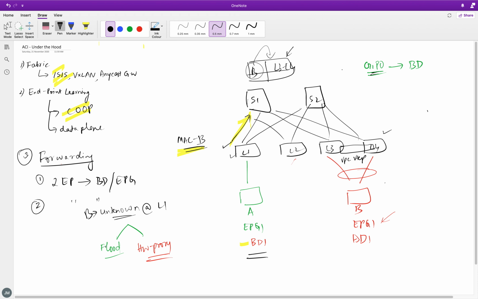So those are the two approaches, flooding and hardware proxy. And obviously the default is hardware proxy, because you always want to limit flooding. In your network you really don't want flooding. Hardware proxy is a very optimized way, because you are just sending one single packet to the spine, and the spine takes care of forwarding it to the right destination. But in case of flooding, you will be sending multiple copies of the packet to multiple leaves. Imagine if you have a lot of these floods happening, then it might congest your network.